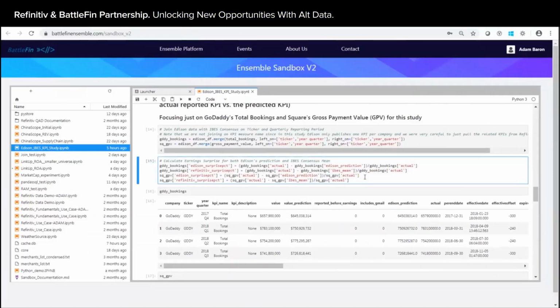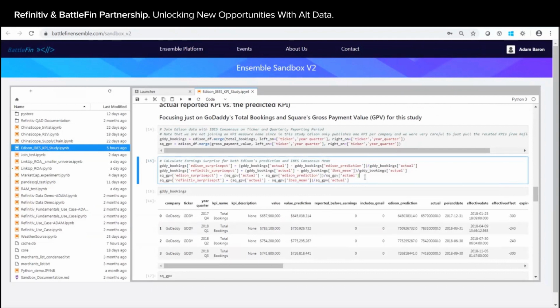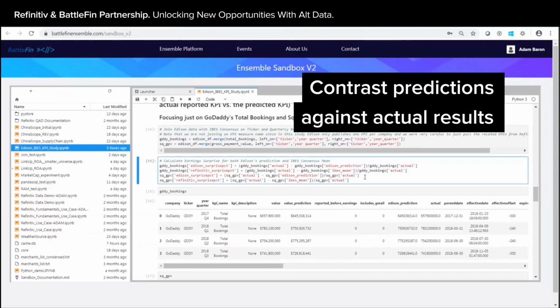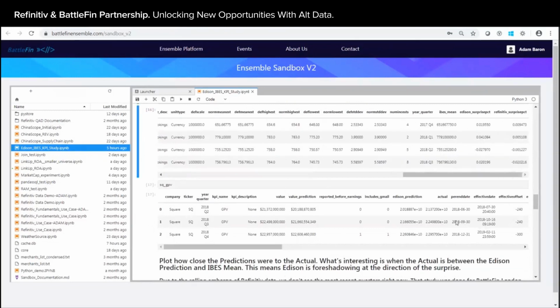Part of the analysis, when looking at predictions, is surprises. So people are making predictions, whether it is the sell-side analyst or whether it's Edison, and then eventually the company releases their numbers for those metrics, those measures, and you're either going to be on the nose or you're going to be off of it. And here are just some calculations we do for both to see how close they were. You can see those here.